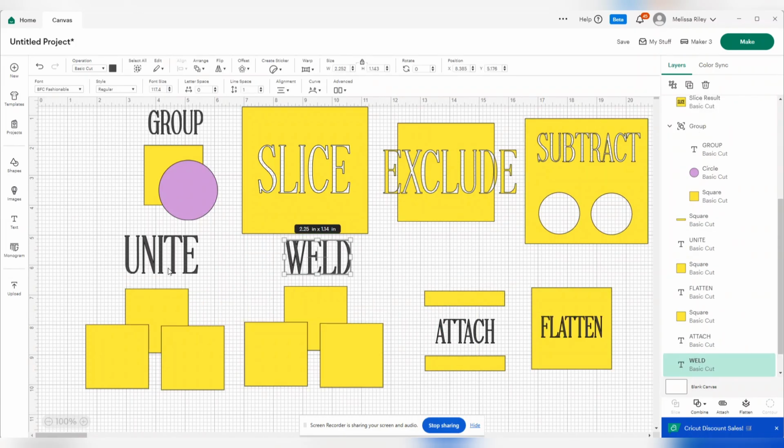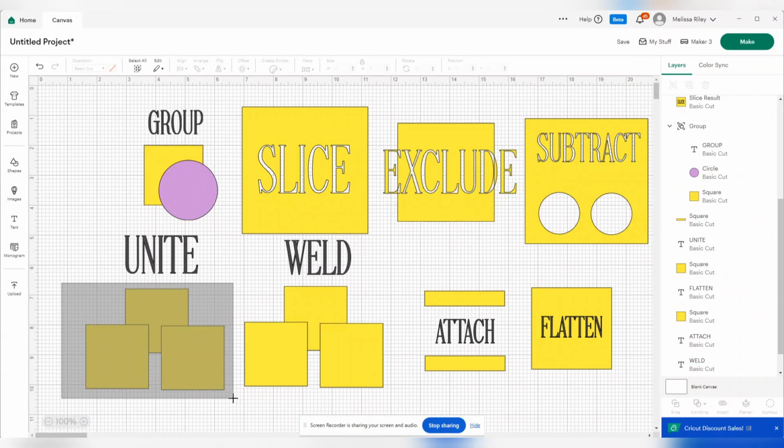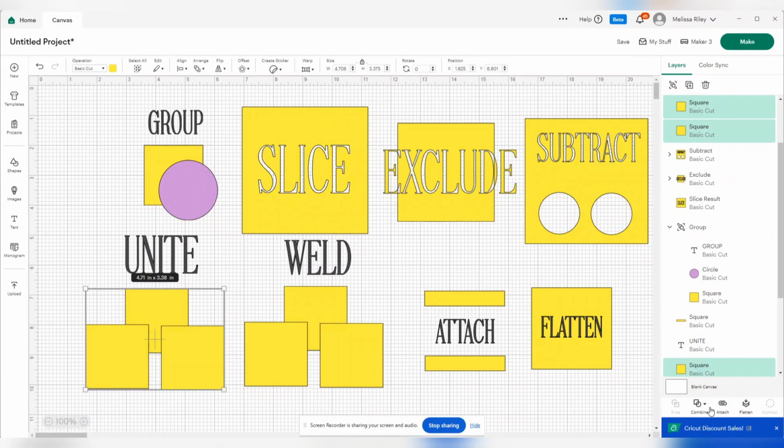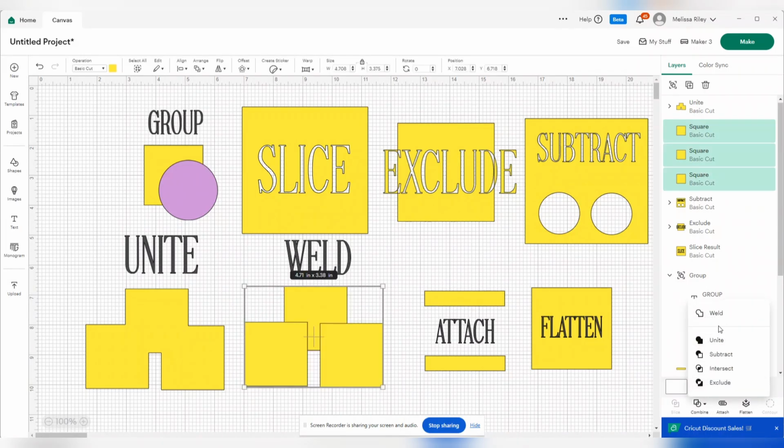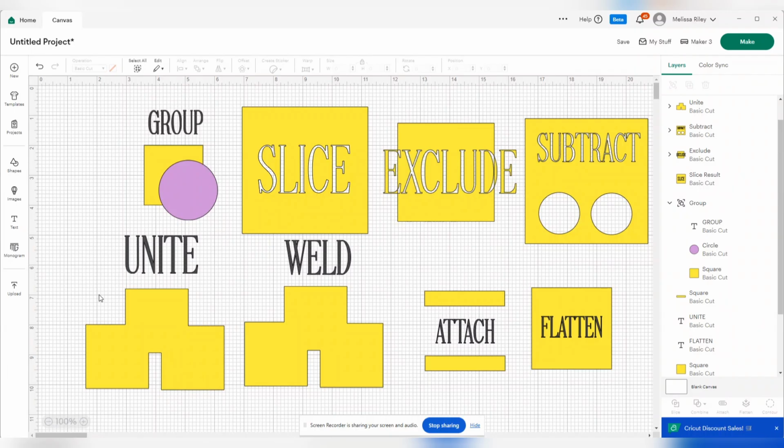So the next function is Unite. Say for instance, I wanted these 3 squares to cut exactly the way I have it laid out here. How I would go about doing that is selecting all 3 of the squares and moving over to the right hand side, I'm going to click on Unite. Now this has given me a new shape. Weld does the exact same thing. It gives me a new shape.